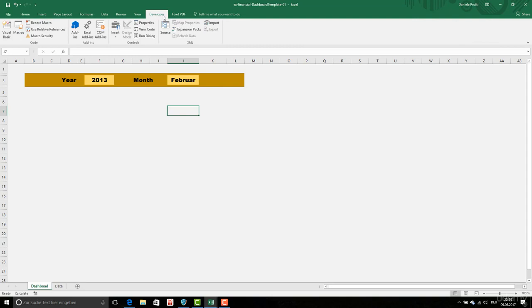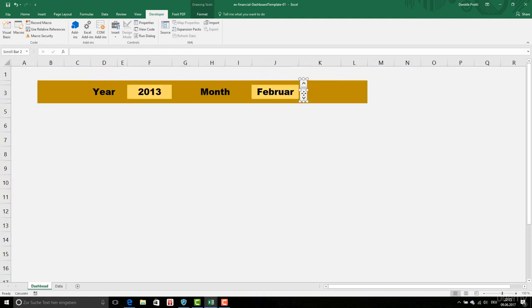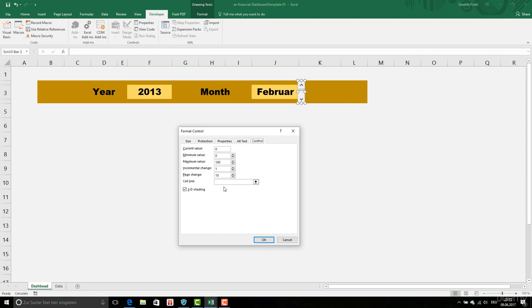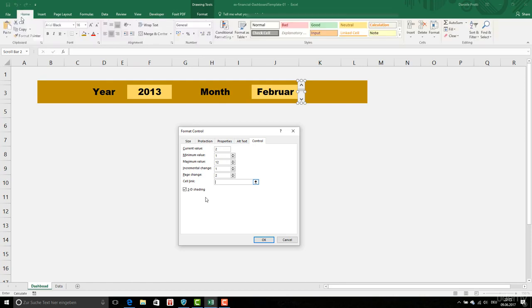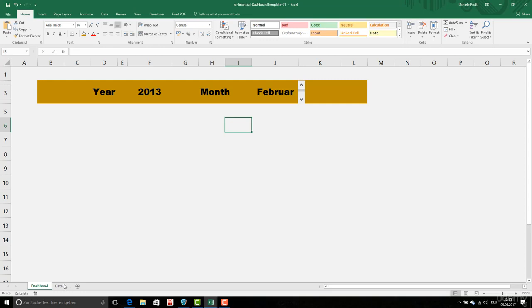I'm going to the developer ribbon, insert, and here I put this drop down here. Okay, the focus, just to control this much better. Okay, good. So I'm going to scroll bar. As format control, current value is 2, the minimum is 1, the maximum is 12, page change only 2. Change this home. Okay, so we're not going to affect that too much.